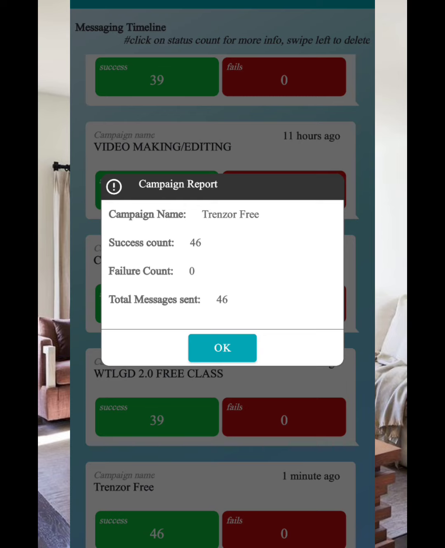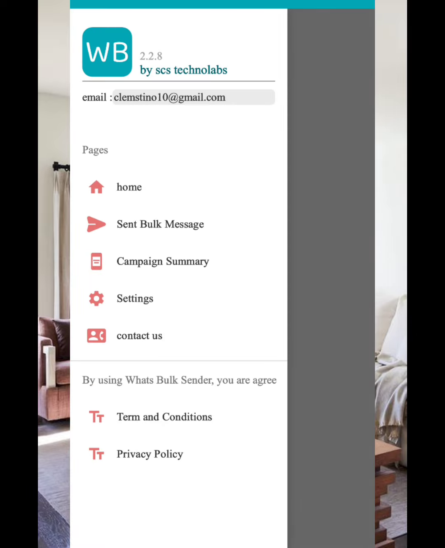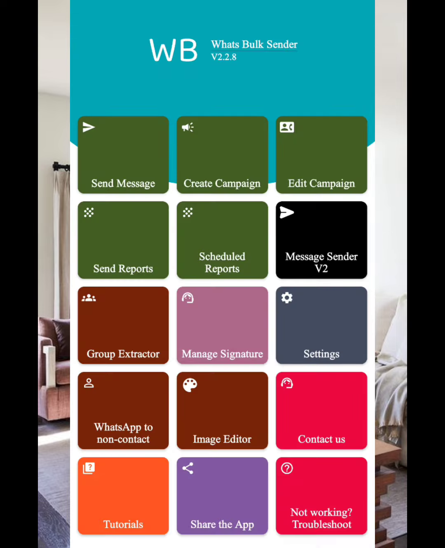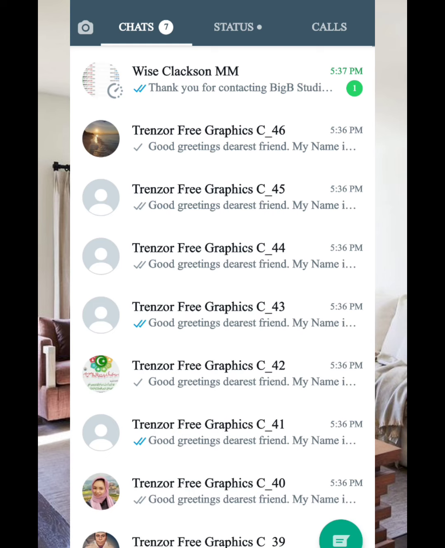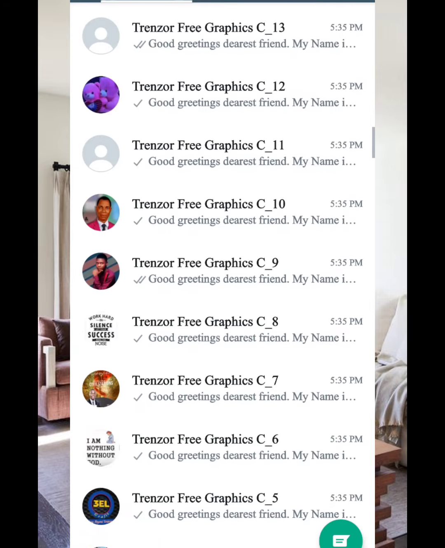All right, so you can see that we have extracted 46 contacts already, right? Okay, let's go back again. You can do this to as many groups that you are inside as possible. So let's go back to home. We click on home. We go to extraction again. We go to auto. And let me choose another group from those.